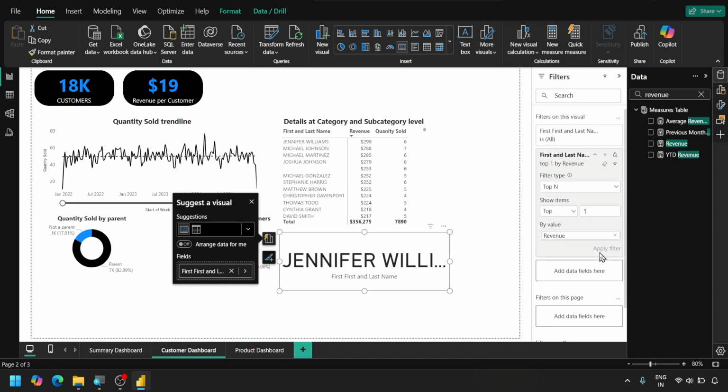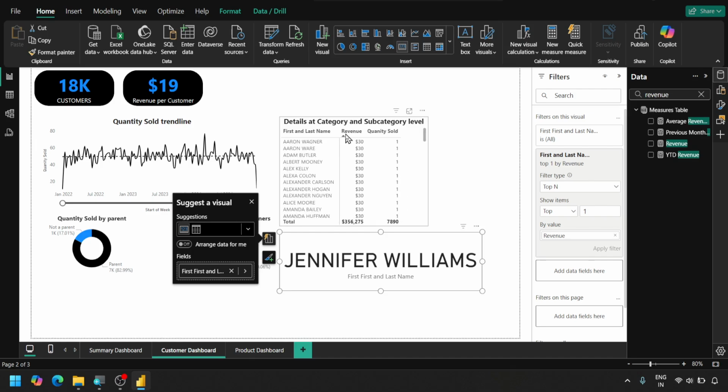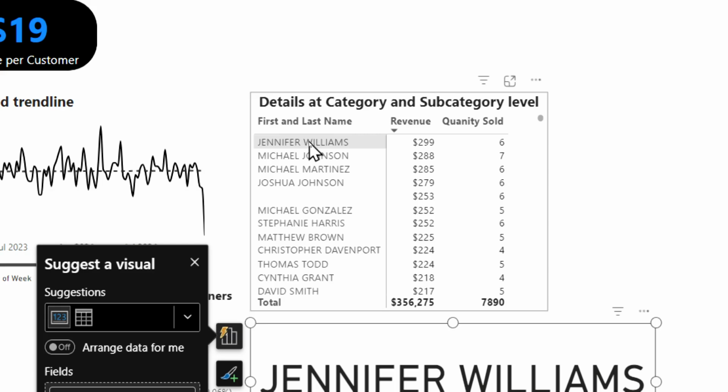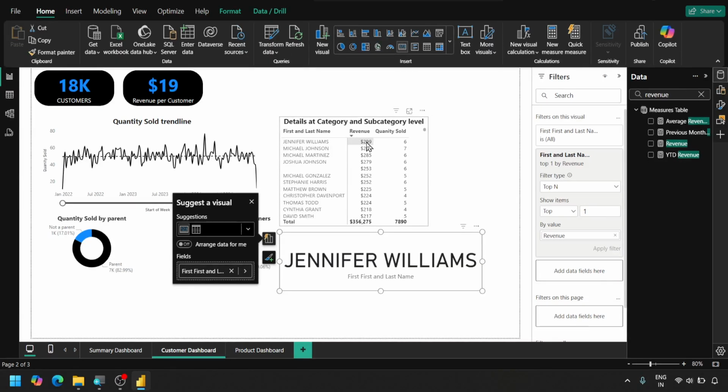And if we apply filter here, you can see Jennifer Williams is our top customer. And in this table as well, if we filter the data through the revenue, you can see Jennifer Williams is showing here, which is our top revenue generating customer, which is generating $299. Now let's go and format this card visual for the moment.